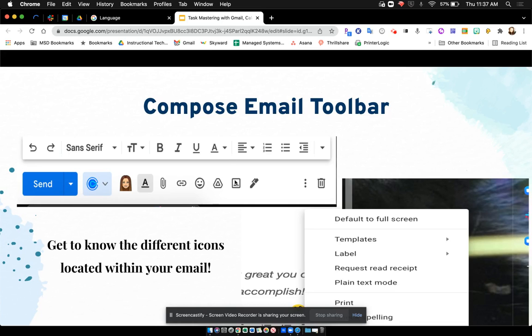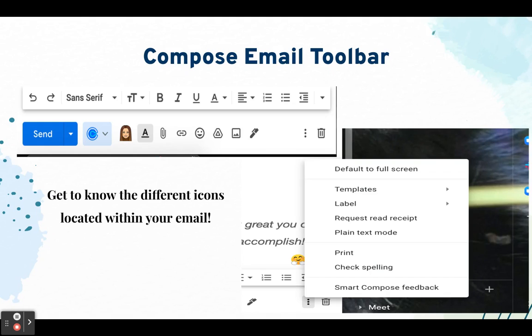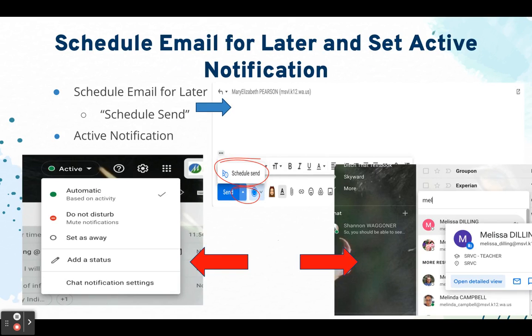All right, so let's go back to our presentation. And I believe this should wrap up. I think the only other thing I'm going to cover, and I already covered it with you earlier, is that active status. So making sure that if you want to, you can use that, especially if you have chat turned on and you want people to know whether you are actually active on your computer or not.